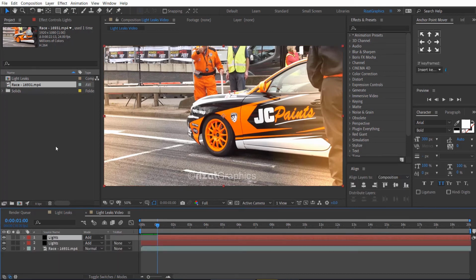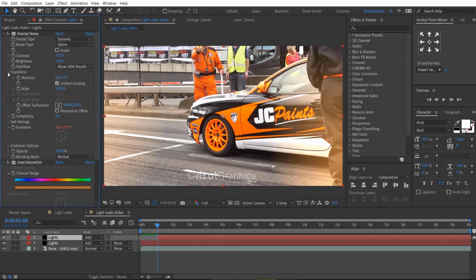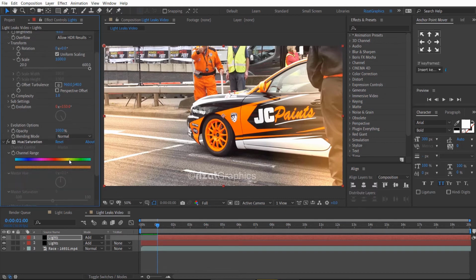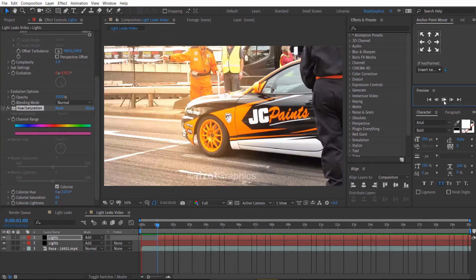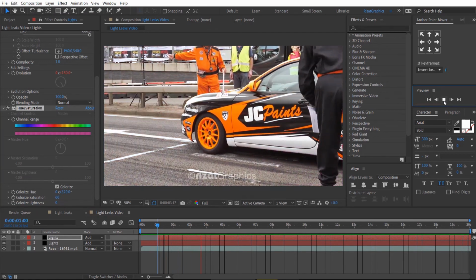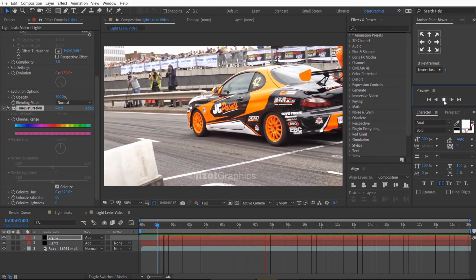Keep the layer selected, then go to Effect Controls, go to Transform, then change the scale value to 1000. Also, change the color hue value to 320. Let's see the final results. Looks good to me, and I am happy with the final results.